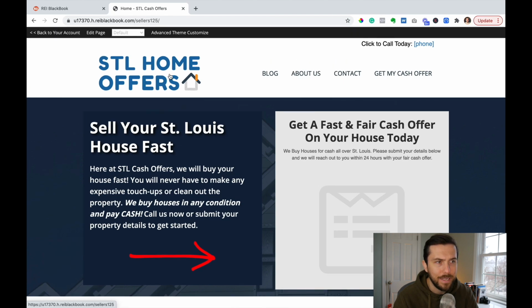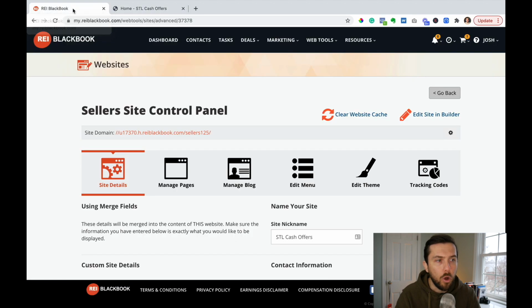is now added. Now, if I want to create a web form, the nice thing about REI Black Book is that all of our tools communicate with each other. So this is an all-in-one platform. So your website is going to be able to capture leads and deliver those leads directly to the CRM. It's going to be able to automatically follow up with contacts, all in one solution.